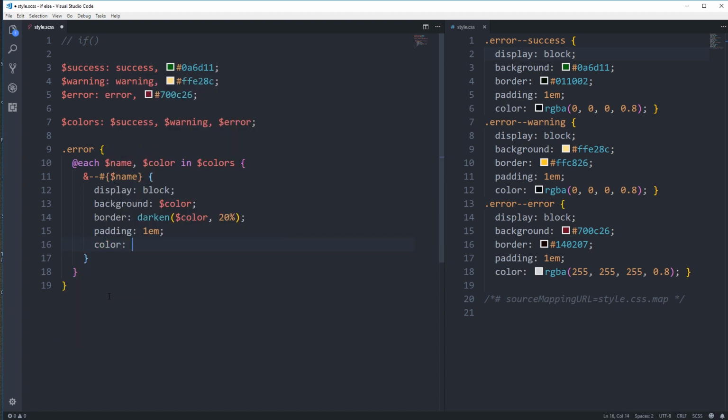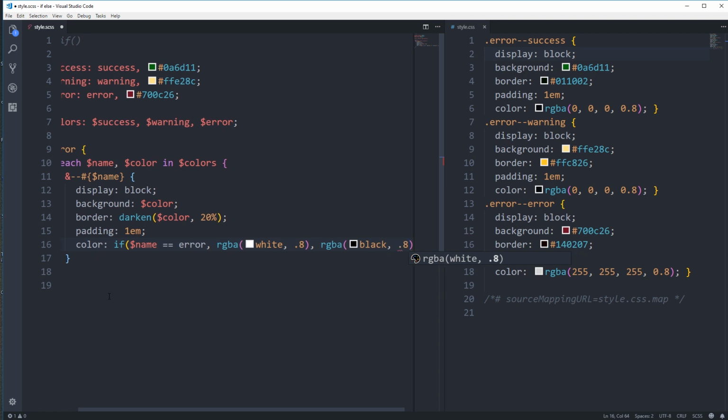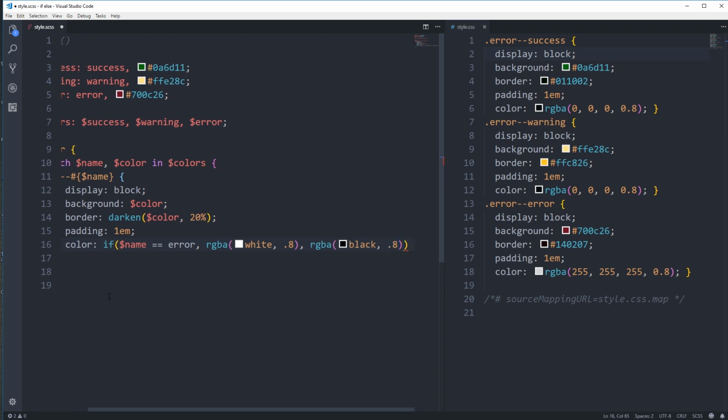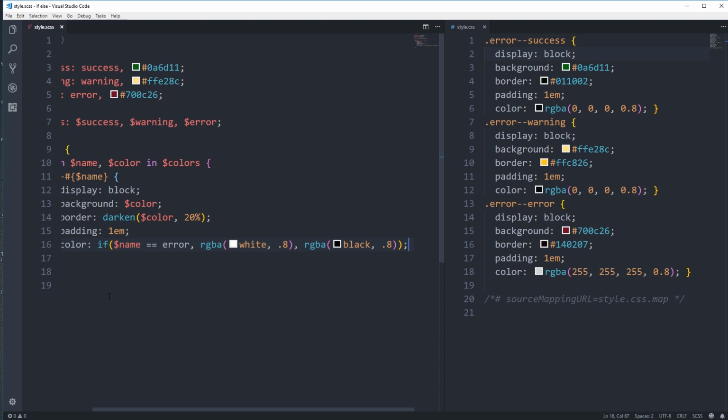we could write in color. So if we could say the name is equal to error, we want RGBA white 0.8, and if it's not, because the second one here is false, we could do RGBA black 0.8. And let's come all the way to here and hit save. And you can see it's actually the same results.